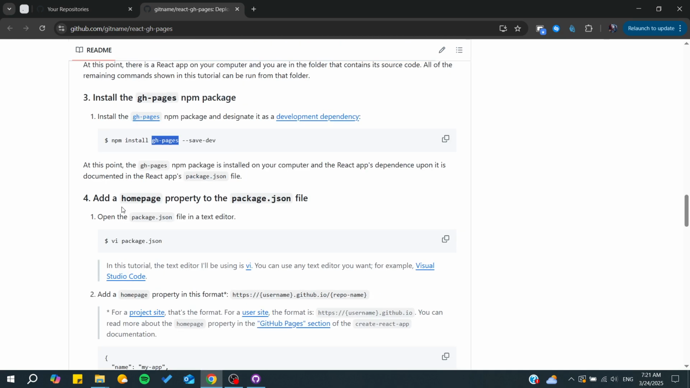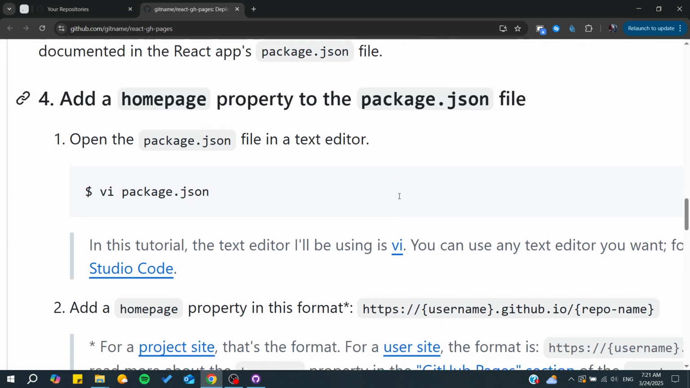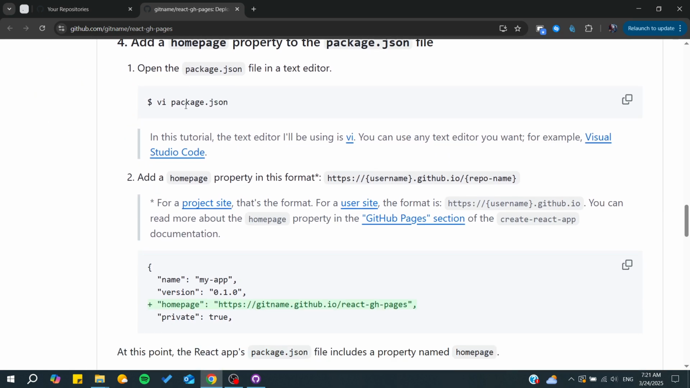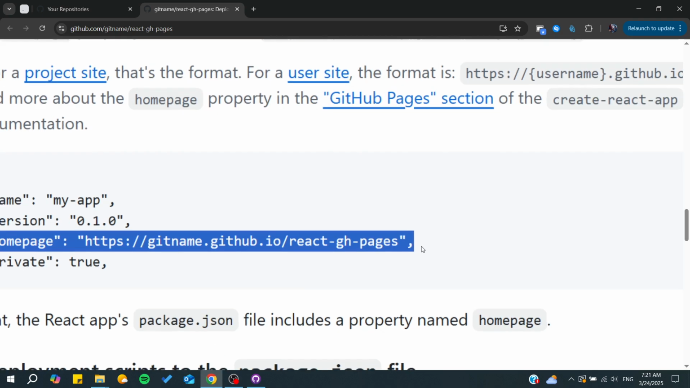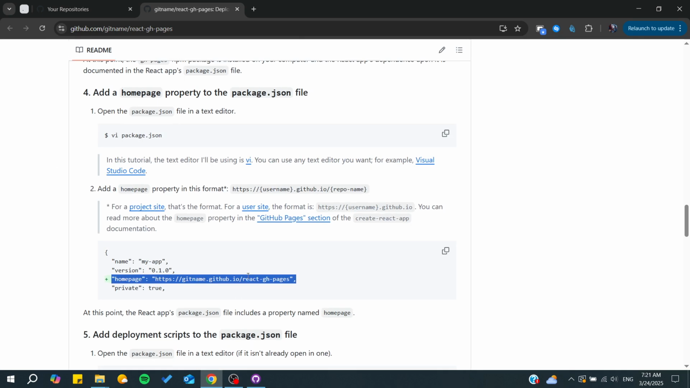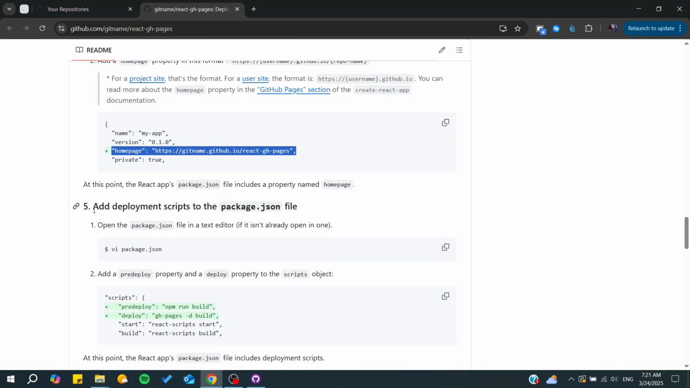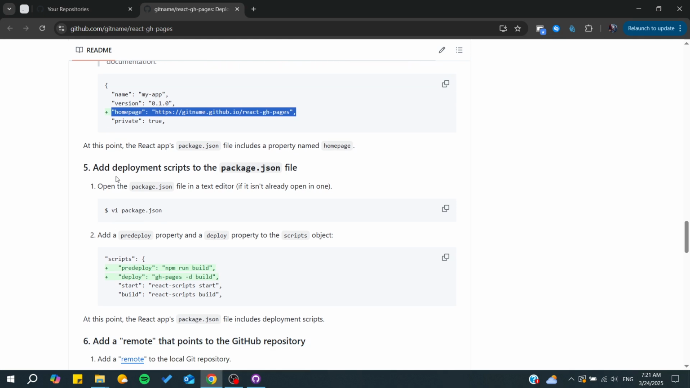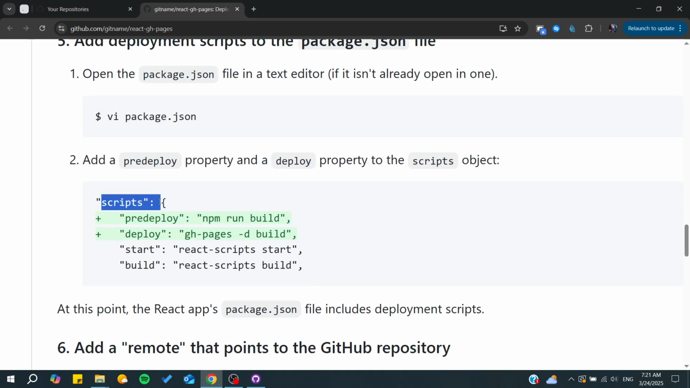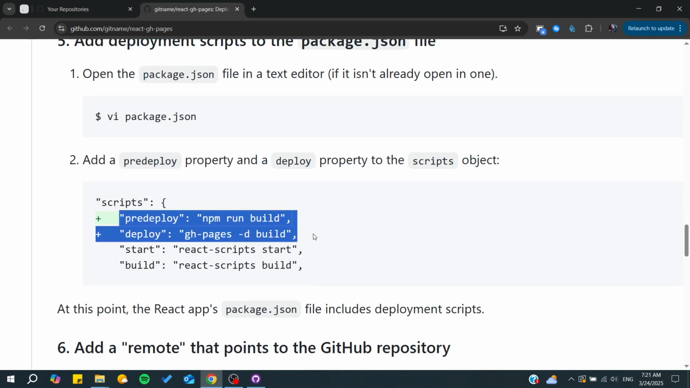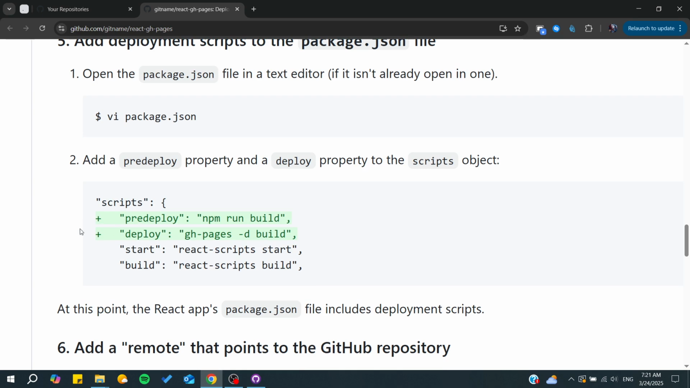And then you will need just to add a homepage property to the package. Basically, you can just open your package.json with the text editor, and you will need to add this one. Make sure it is on the React GitHub Pages. And now you will need to add the deployment scripts in the package.json. You can use scripts, and those are the scripts that you will need to add, a predeploy and deploy.